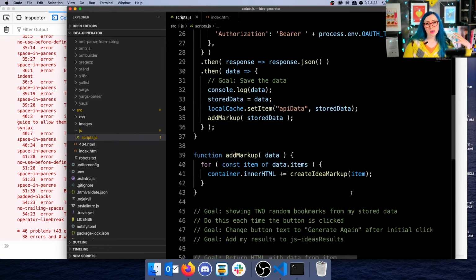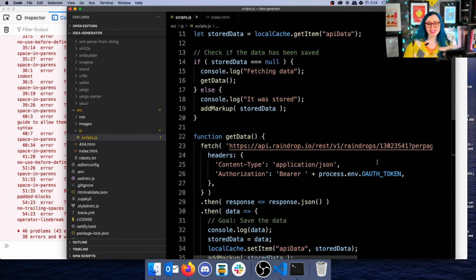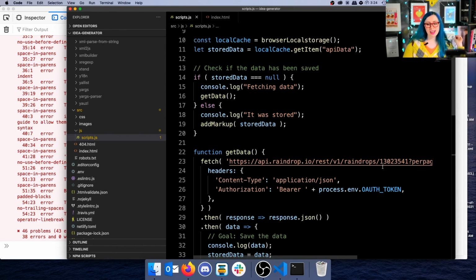What we have left to do is we still have to figure out how to get two random bookmarks. So I need a way to get a random number from my list of data and show two of those, maybe like the first two. So that might be my next step. And then I think attaching the event listener is probably next after that. And then changing the button text. I already did add my results to JS idea results. I ended up doing that really quick, but I want to make sure it's in the right place. So I'm just going to leave that note there.